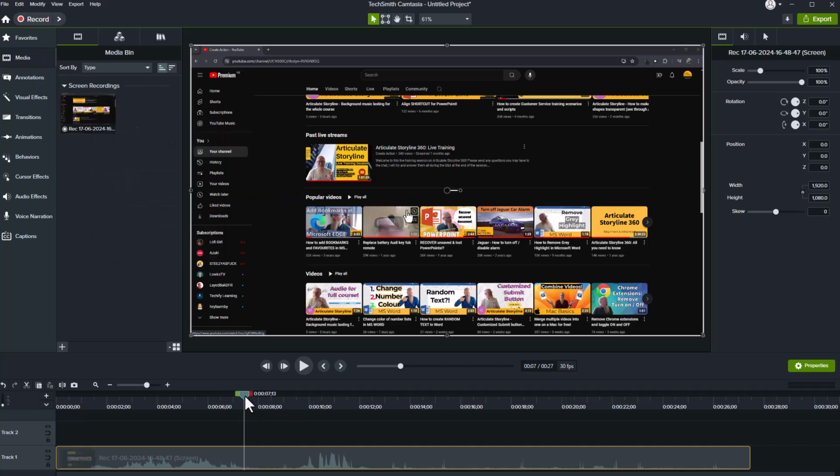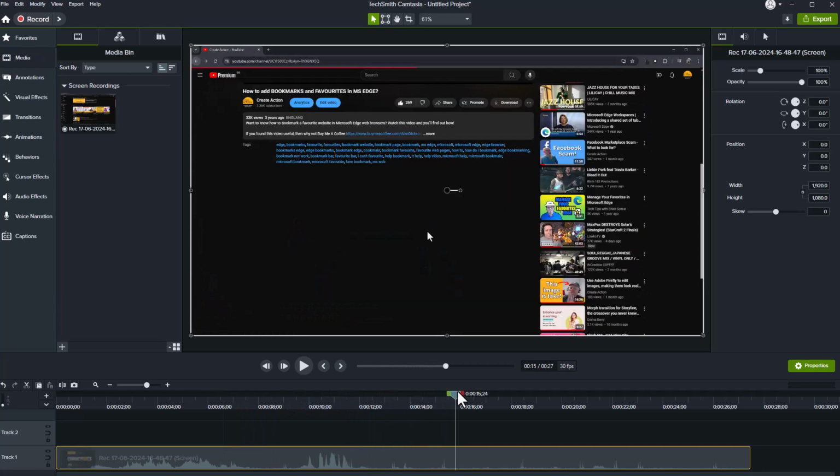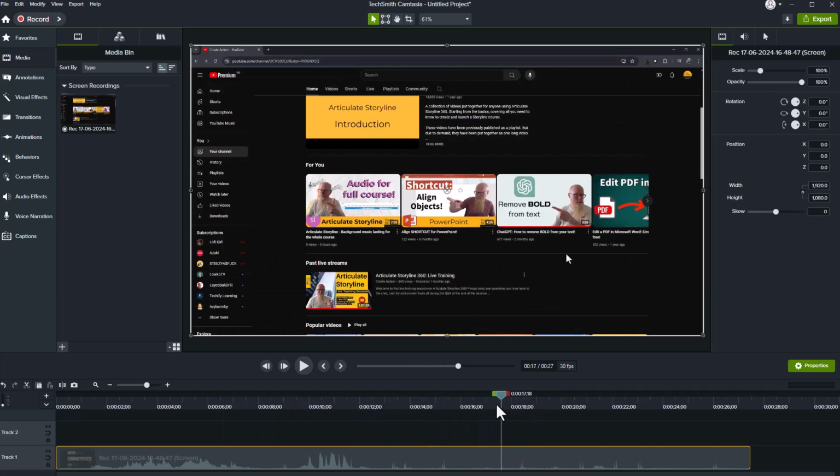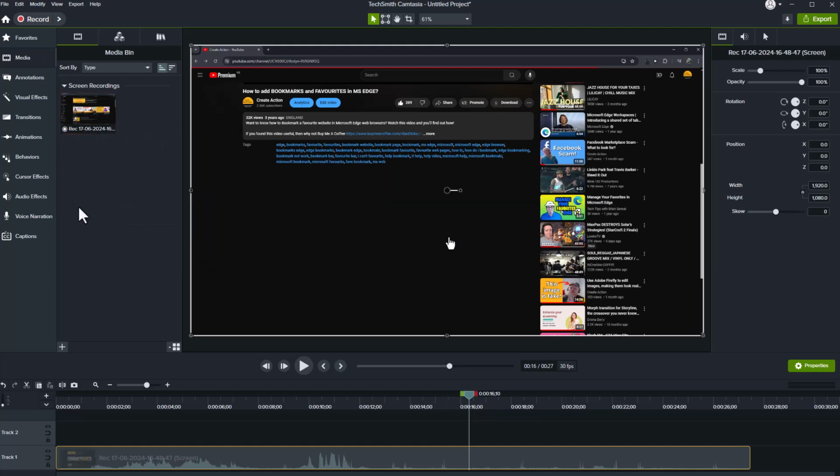But if like me, you've been using Camtasia forever and you like the nice, perfect, clear image, then what you want to do is just turn off the proxy. It gets rid of the yellow dot that was sat there and then everything's back to how it was.